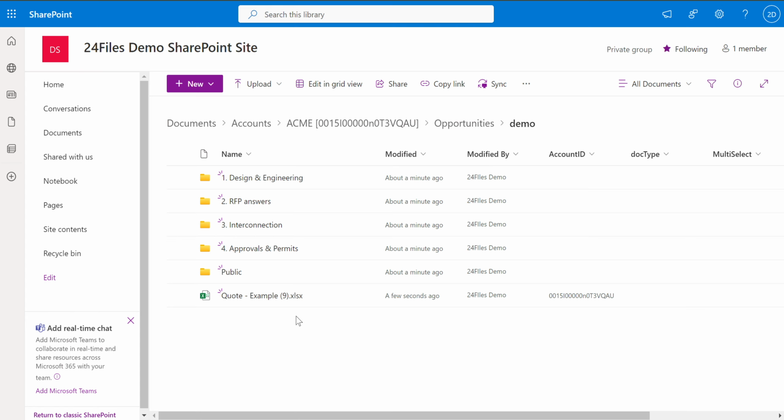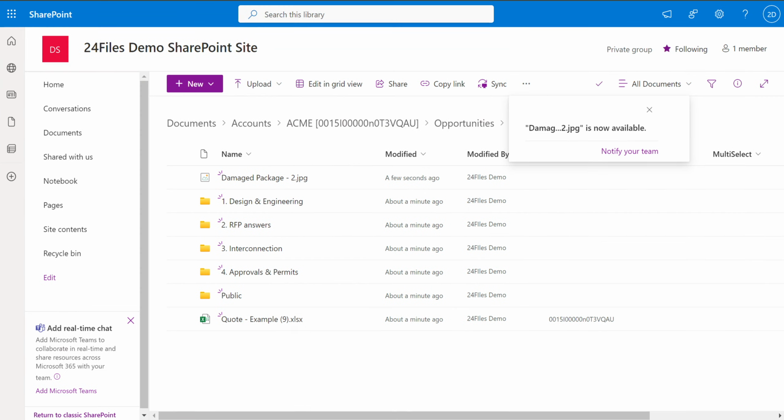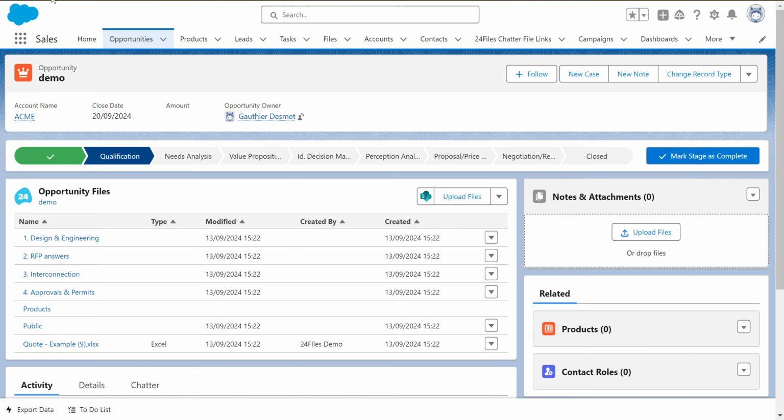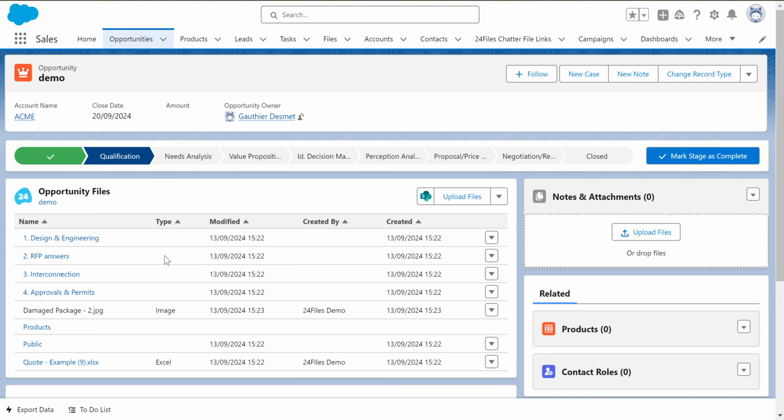There is no magic 24Files server in the web. It's a direct integration, and 24Files never gets to see your files. The integration also works the other way around. So for example, if we have our JPEG here with a damaged package that we drag and drop within our SharePoint environment, when we head back to our Salesforce environment and refresh, we'll see that the damaged package is also appearing here in the 24Files component.